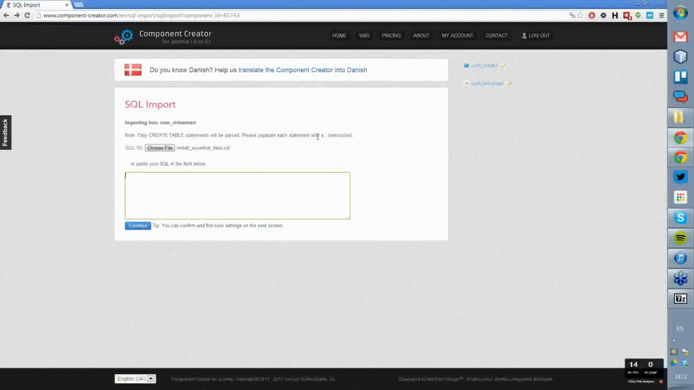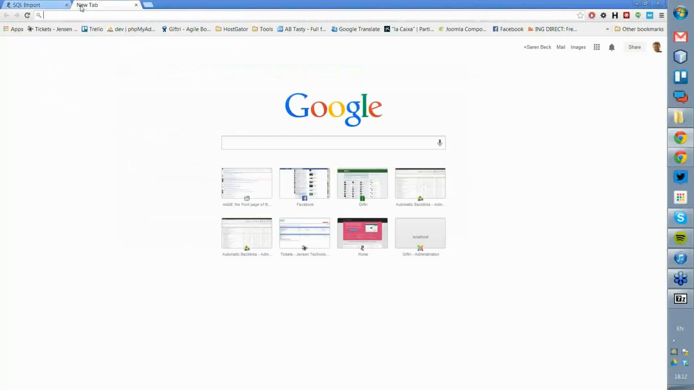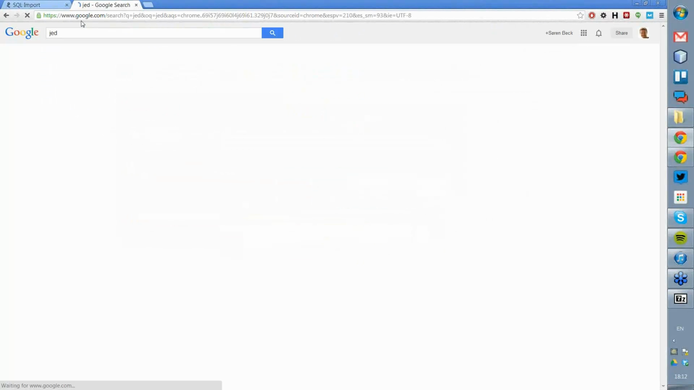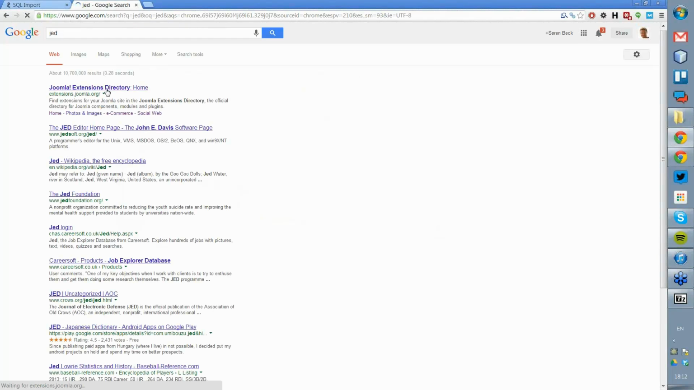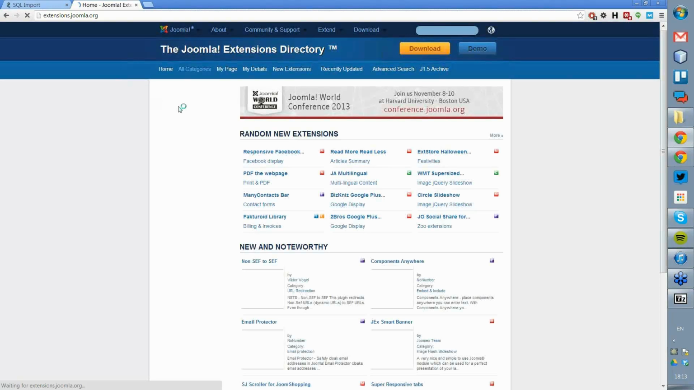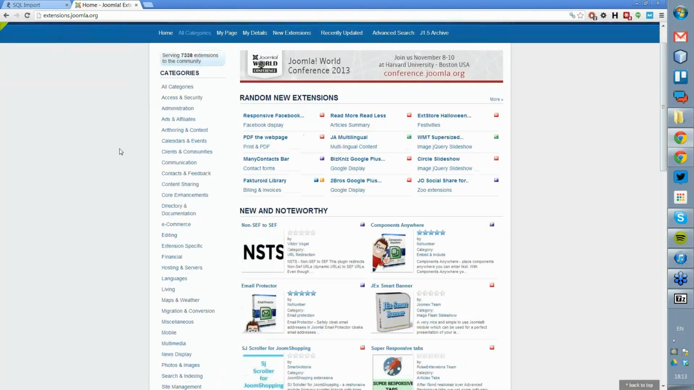Can we find another component on the JED real quick? Anybody have a component in 1.5 or 2.5 they would like us to upgrade to 3.2? We can ask the room. Yeah, sure. Let us know if you have a component that someone can grab. We have lots of questions showing up.